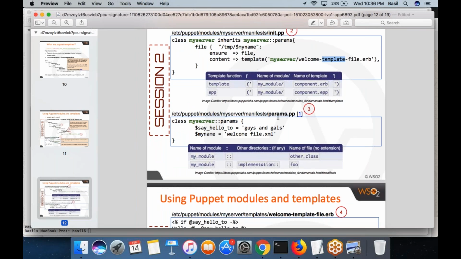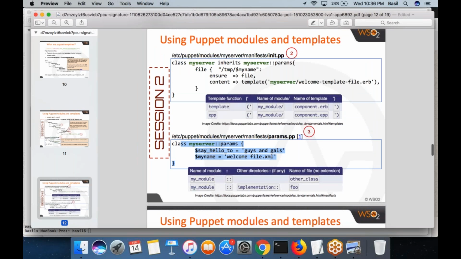Okay, so take a look at the params.pp file, and here it is nothing but you are defining two variables. Say hello to guys and girls, my name, welcome file.xml. So these are nothing but two arguments that you are defining inside params.pp. Since you inherit this params also into your my server class, the class can automatically access the my name. My name is nothing but a variable that you define here. Okay, fine.